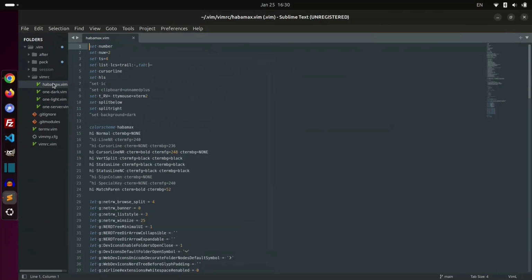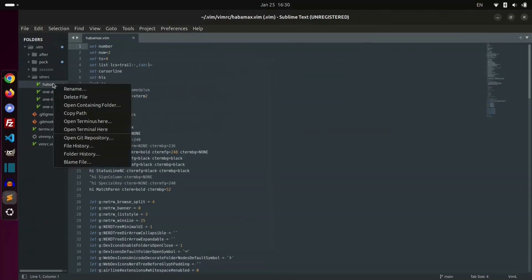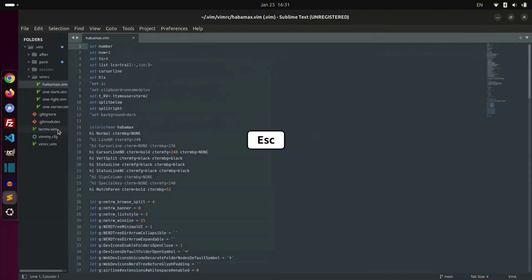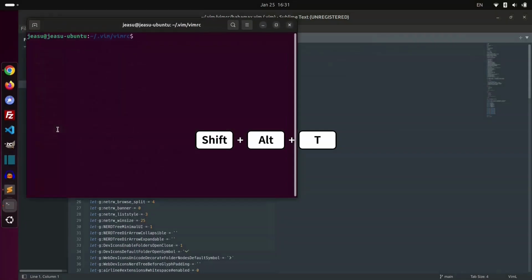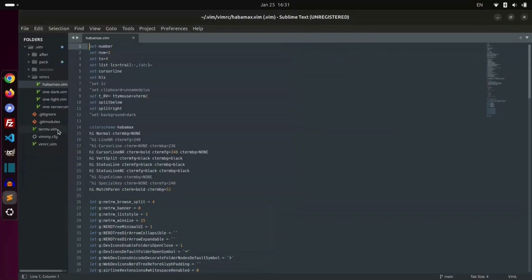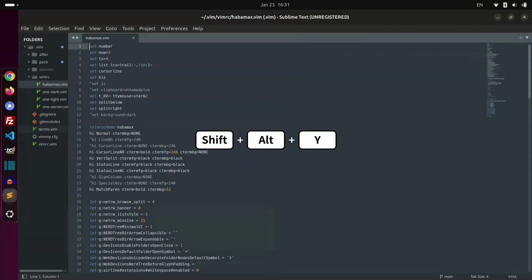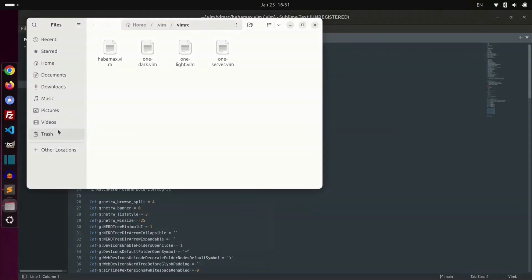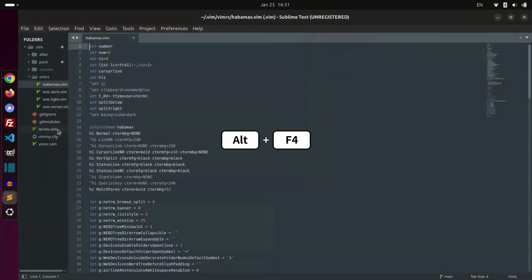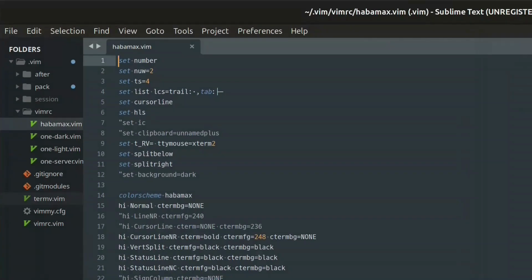To launch a native terminal, you need to select Open Terminal here from the context menu in the sidebar. Having to move your hands away from the keyboard to find and click the mouse can be a bit distracting, so I've configured the Shift-Alt-T shortcut. This launches the native terminal from the open file location. I've also configured Nautilus to be launched via a shortcut. Pressing Shift-Alt-Y launches Nautilus from the open file location. Avoiding mouse usage can help you achieve super fast productivity.